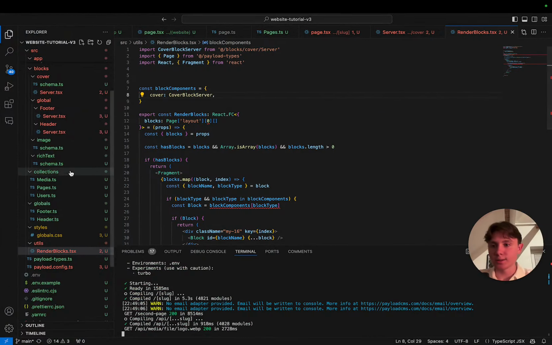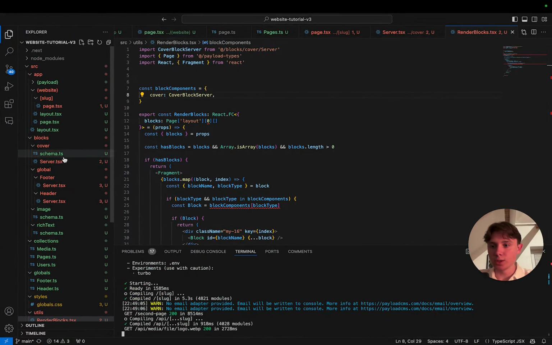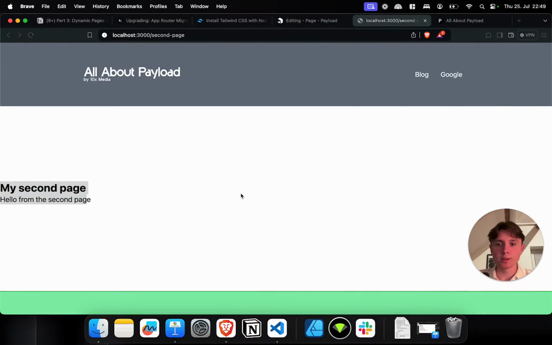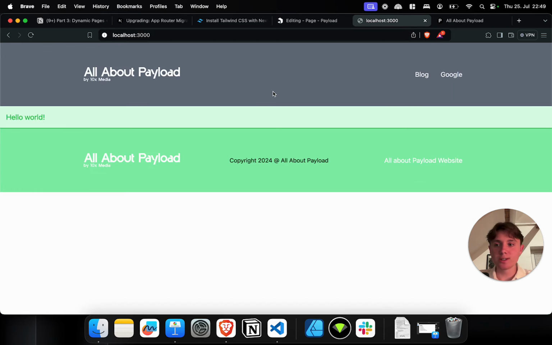I didn't center the text, by the way. Just going to do this real quick. So I'm going to say text center so that this looks a little bit better. But it's already rendering our blocks. Now, if we go back to our index page, we are still going to see just our static page that we created.